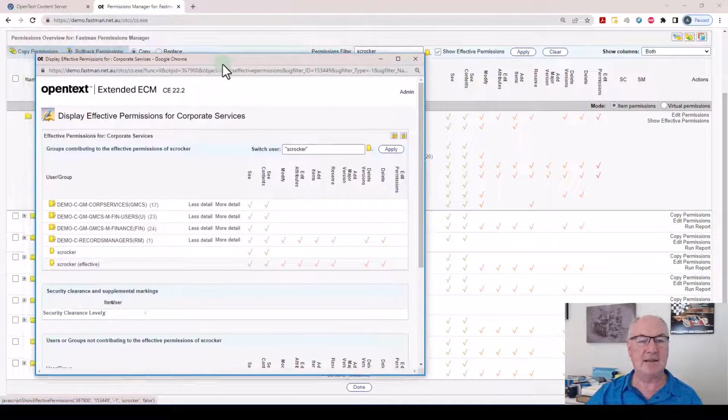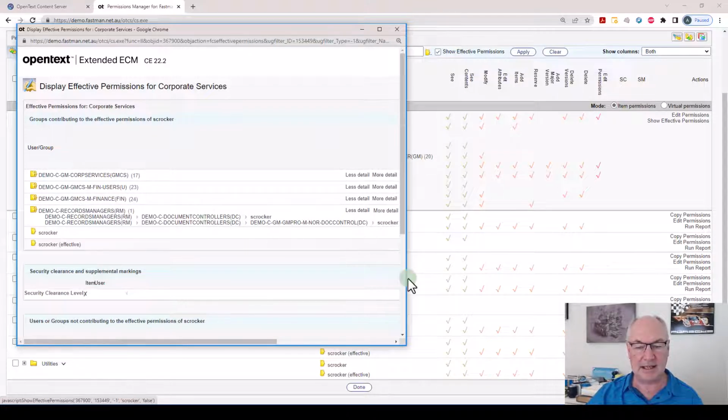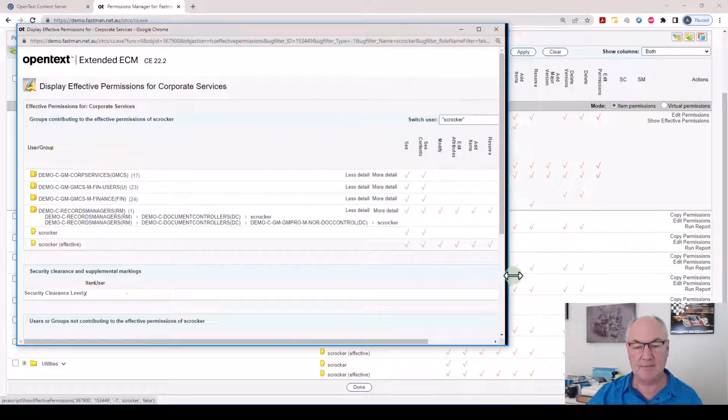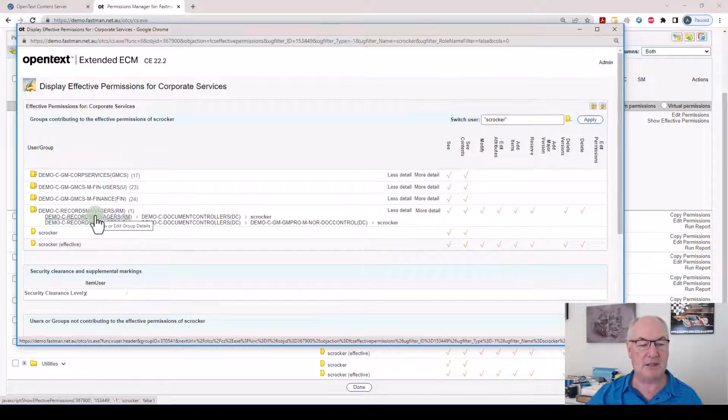And so we can go down and have a look at that. I'm just moving that around a little bit so it's easy to see. You can see that that's actually coming from this group that's assigned to that item. And if we click on the more detail, you can actually see, if I expand that a little bit for you, that in this case, the records managers group, the structure of it is such that it's got the document controller group below it as part of its membership list.